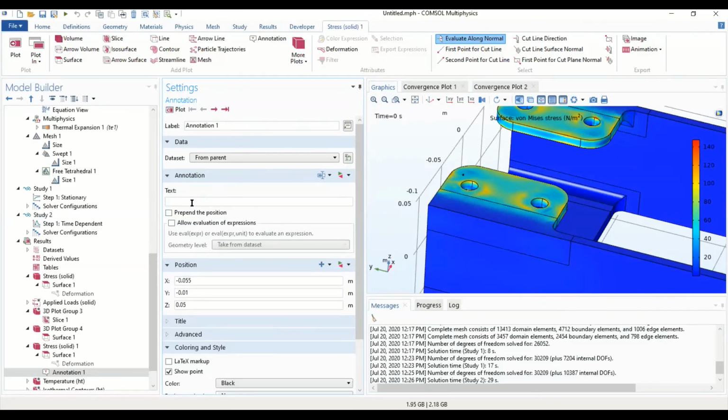We can use a text to express a certain expression, so we can use this evaluation of expression tool. So we can type eval. Before we type eval, we can first select our expression. So it's von Mises, and then open eval, open parentheses, and then the close parentheses after it. So these are the stresses upon this area.